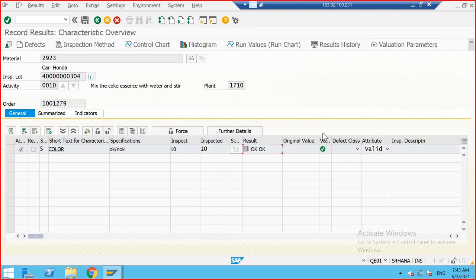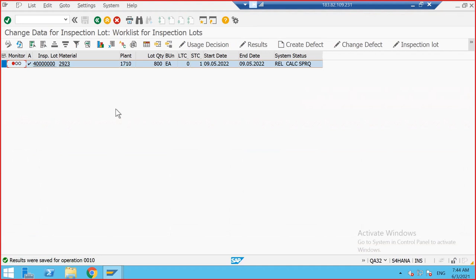After it is okay, what will happen? The system will have a checkbox, a green one, saying that it is accepted. Correct? Now next, what? You have done the result recording, and click on save. Right. Now results were saved. Now after this, what is the next step? You need to do the usage decision.